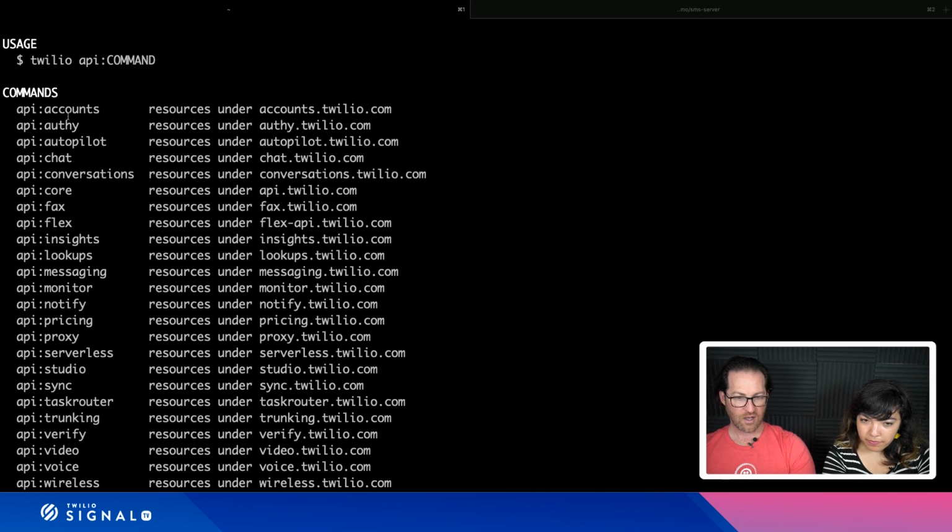So these are all the rest of the APIs, right? We have core, but all the different products that are under these different domains, they're all available here within the Twilio CLI. So pretty broad scope of capabilities, and we're super excited about having it here.